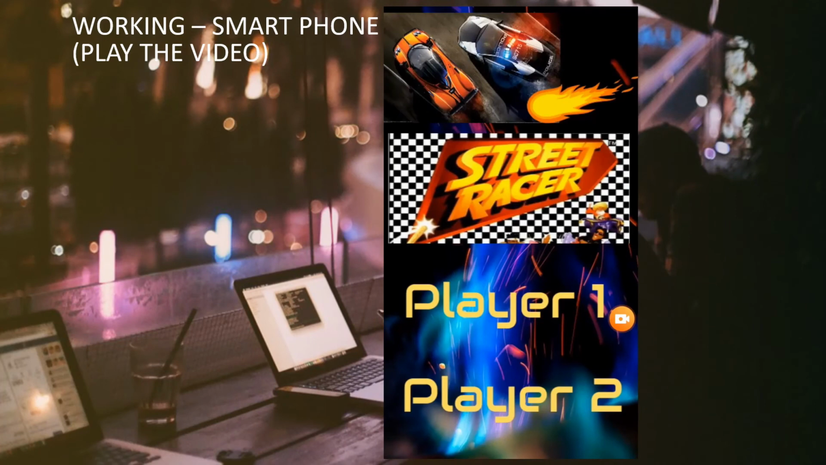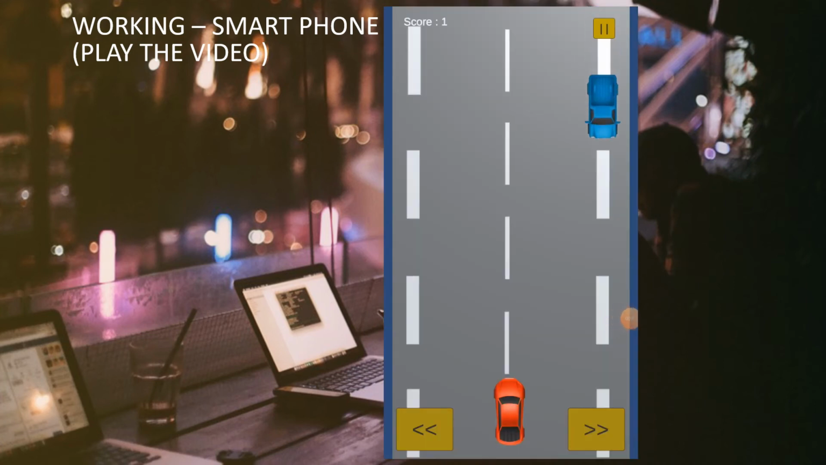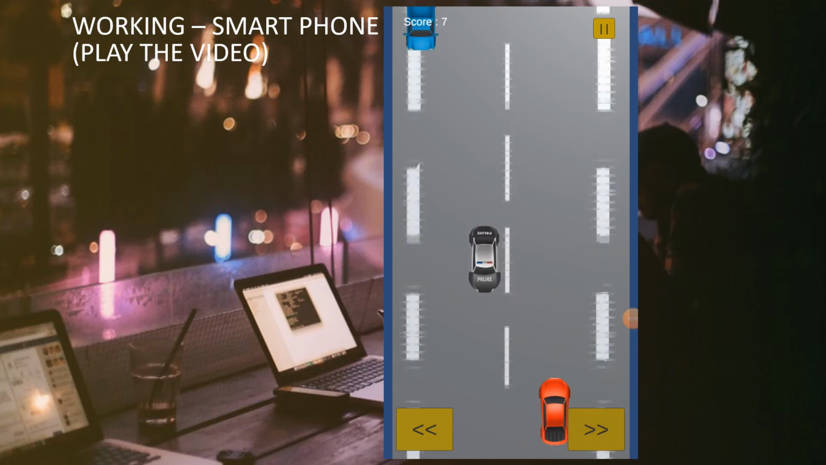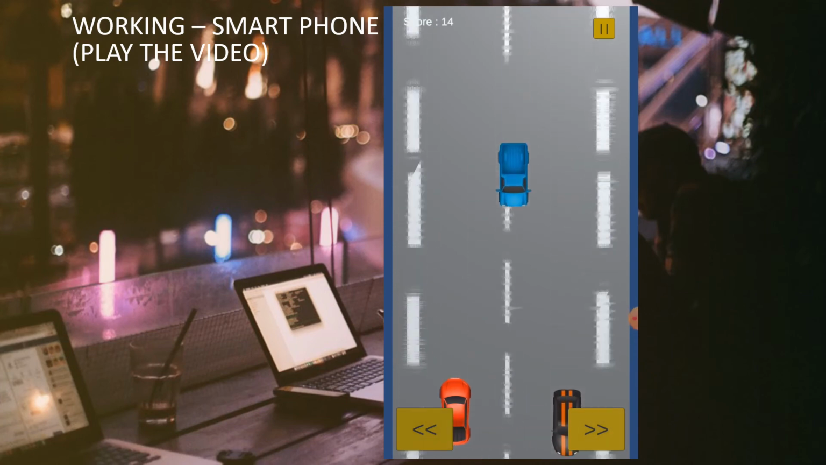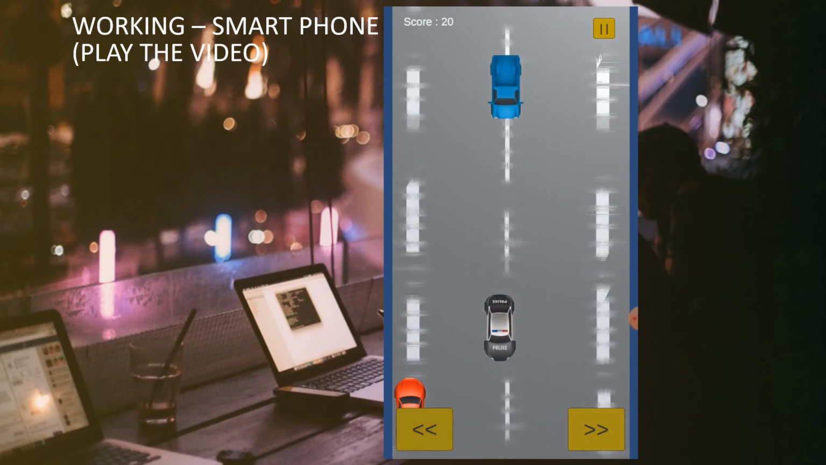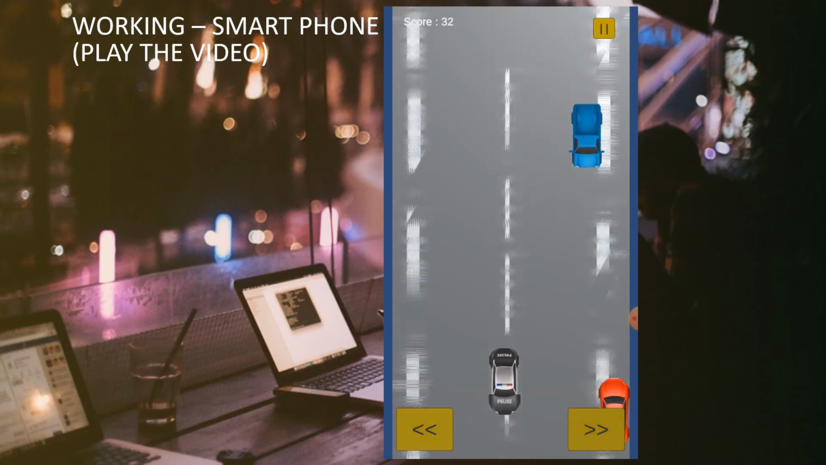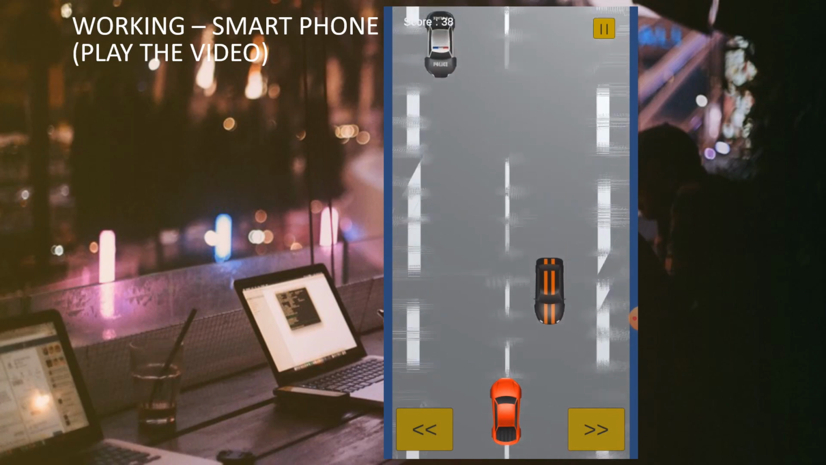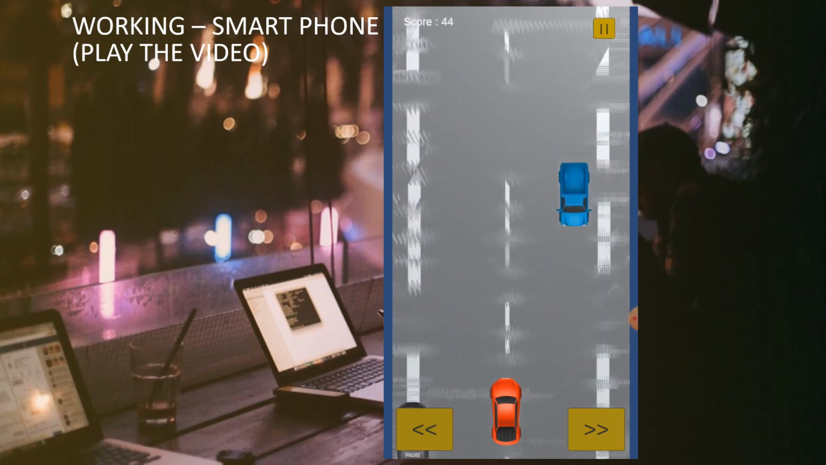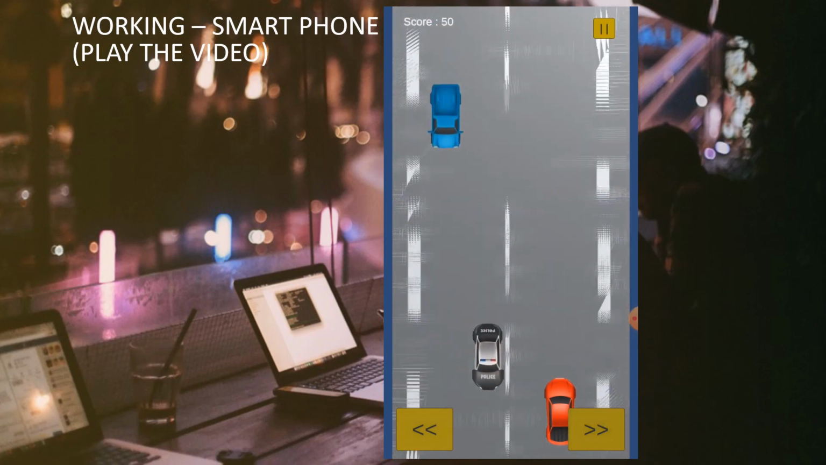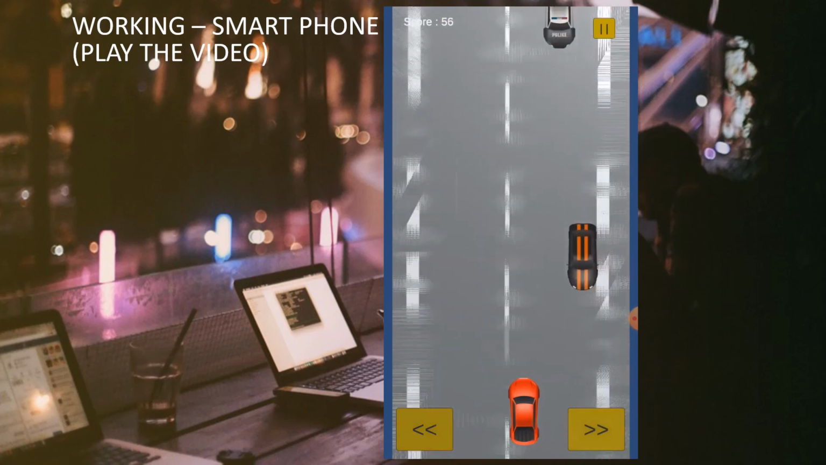And this demonstrates the complete working on the Android phone as well. As you can see, we just have replaced the on-click buttons with an on-touch input so that it's compatible with the smartphone. As you can see, the score gets incremented on the screen as well.